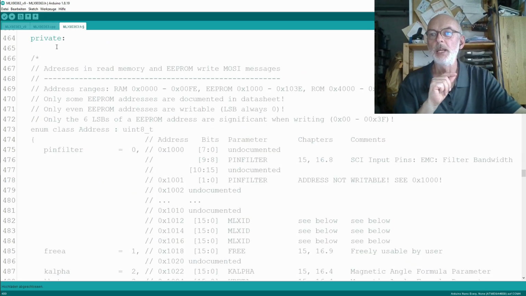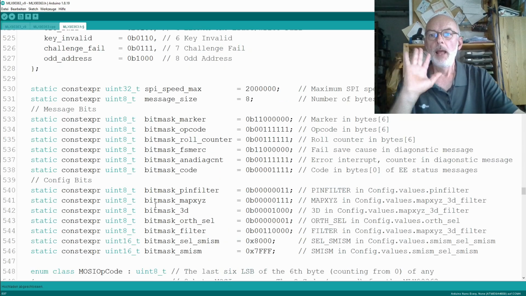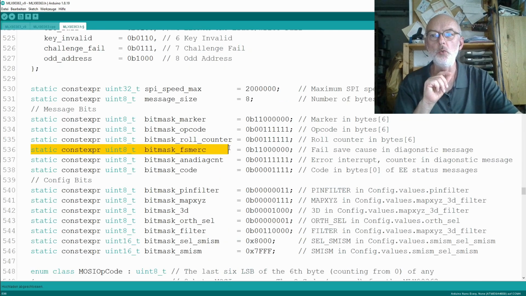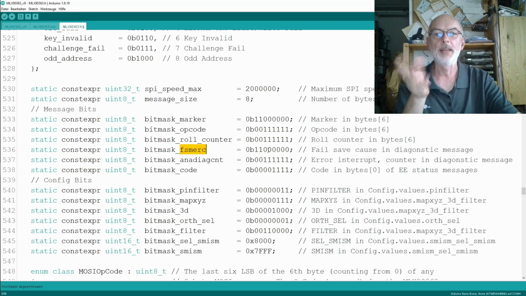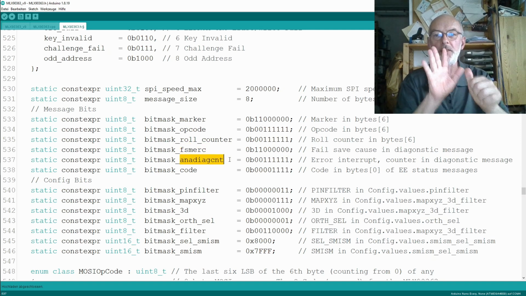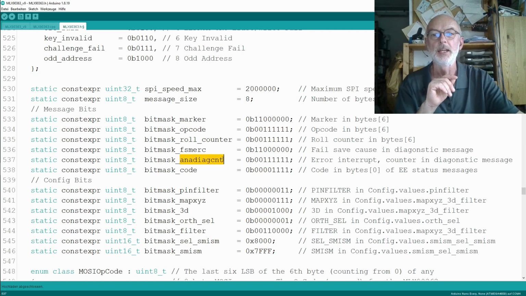That's it for the public part, and we are now entering the second private section of the class definition. There I have added 2 more bit masks. One for the 2 most significant bits in that byte that contains that FS_merc field, and one for the 6 least significant bits in that byte that contain that analog diagnostics counter.